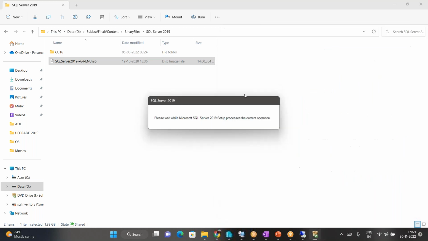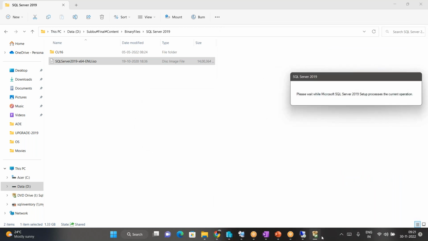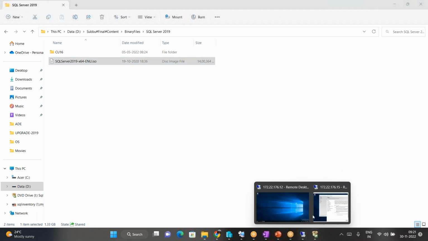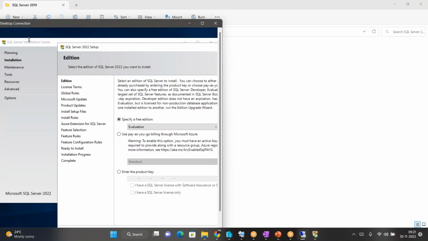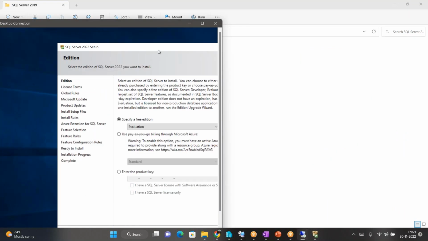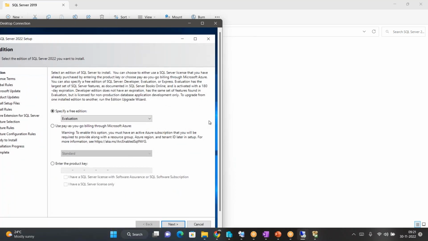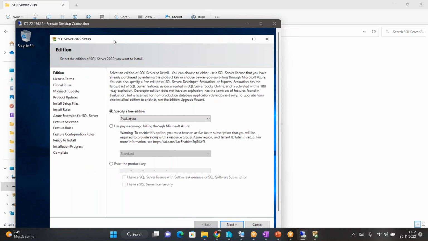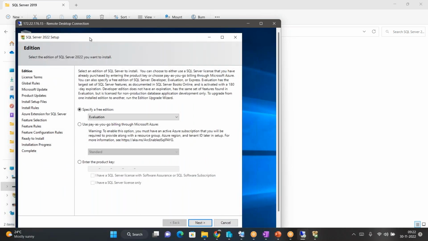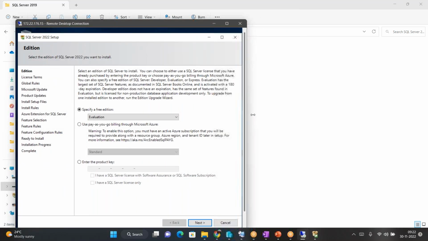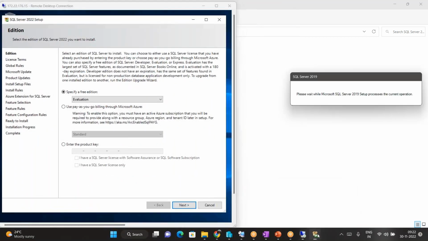Now close this window. We don't need this window, sir. It will open a new window, sir. Now you can close this old window. And this is the window completely you are going to work on, sir. We are going to work on this window. Let it be open, sir.